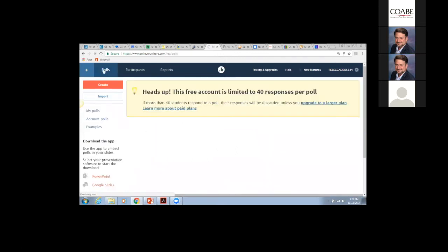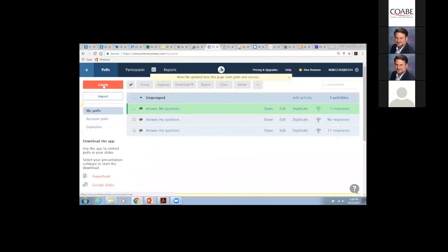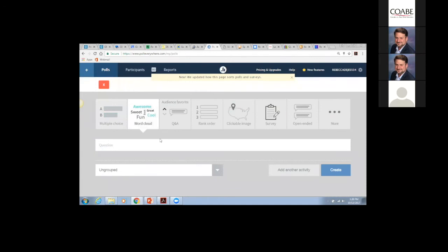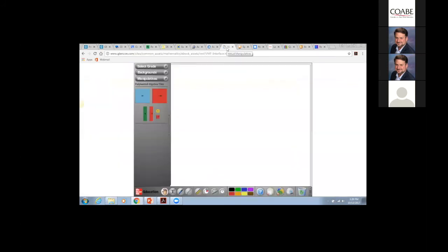And here when you click on polls, you just click create and you make a couple of choices about what kind of poll you want, that's it. You click create and you're done. So it's a very fast and easy way, and I find that students like to see those responses popping up on the board. Okay, so you're moving right along here.